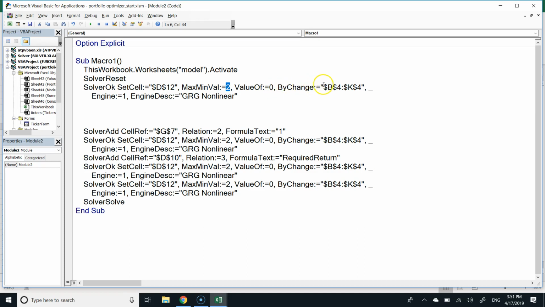Now, here's the first one that becomes a little bit of a problem. By changing B4 to K4. Why is this a problem in the context of this current application that we're building? Think about what this thing does. If you're going to start from scratch, what could make this break? Go ahead.